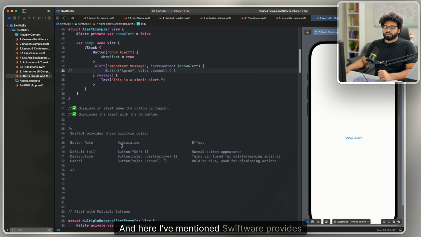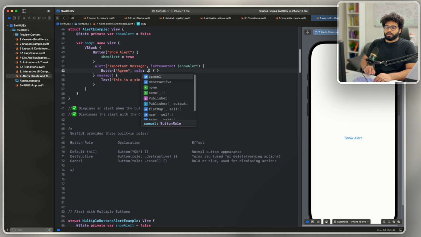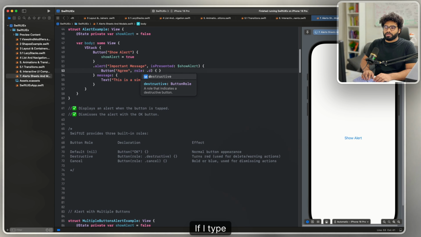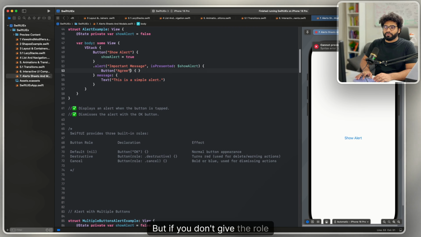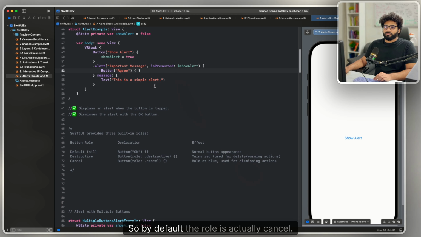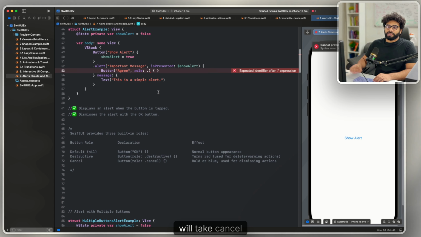And here I've mentioned SwiftUI provides built-in roles. So here we have the default nil. Let's try this one as well. If I type default, there's nothing like this. But if you don't give the role and just use a simple button and click, it will still dismiss. So by default, the role is actually cancel. I've mentioned that if you don't mention it, then it will take cancel by default.